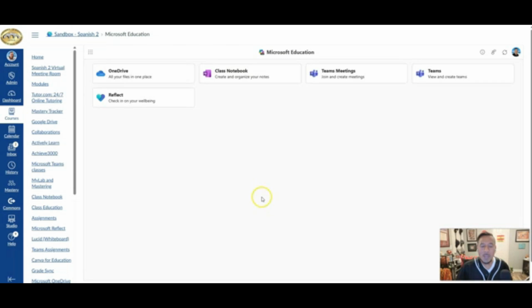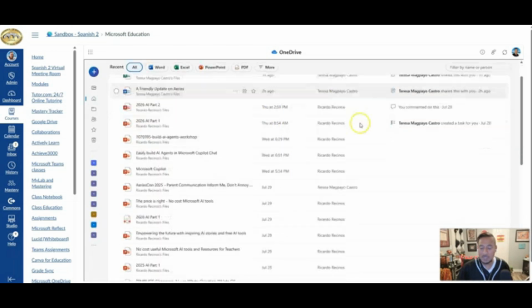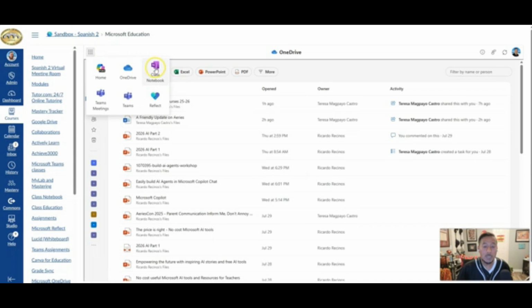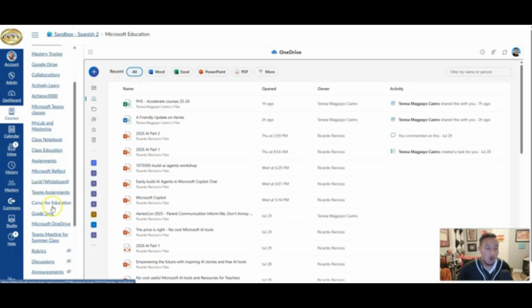So once it's ready, look at that. Now you have access to that Microsoft Education. There's OneDrive. If I was to click on it, it will show me my OneDrive. It's going to be available for me at all times, so that is pretty cool to be able to have. Notice that I have class notebooks, team meetings, Teams, and Reflect, right? It's pretty amazing to be able to have all those tools, but I want to focus on learning accelerators and assignments. So now I'm going to go to assignments on my course navigation.